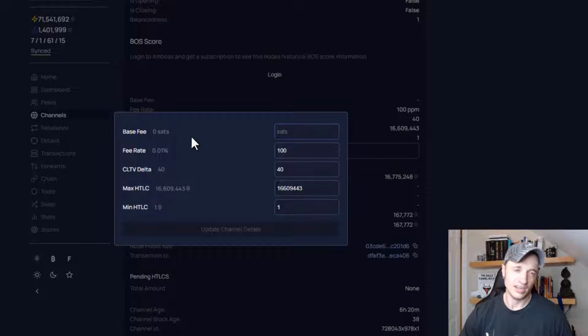Okay, so a good practice really is to have a 0 base fee, and then increase your fee rate, where it's a percentage of how many sats you're forwarding or routing. As you can see right here, 100 fee rate is 0.01%. So it's pretty small, but of course people are sending millions of sats at a time, so it adds up. And over time you'll wind up playing with the fee rates and the base fee, and you can manipulate it as much as you want.